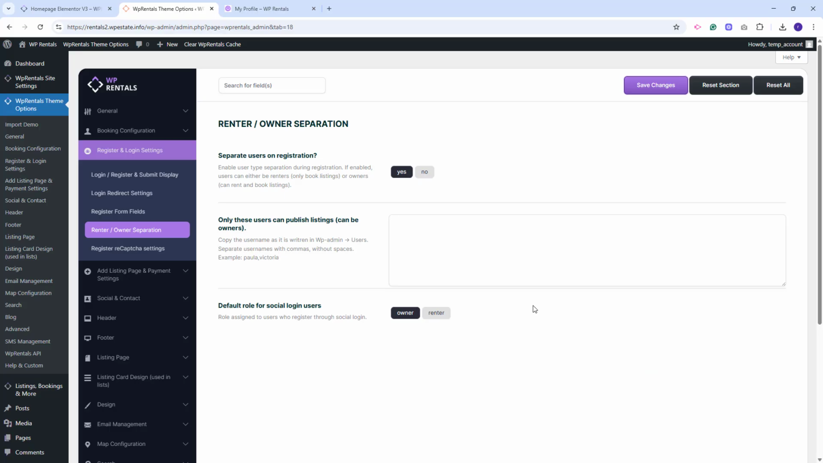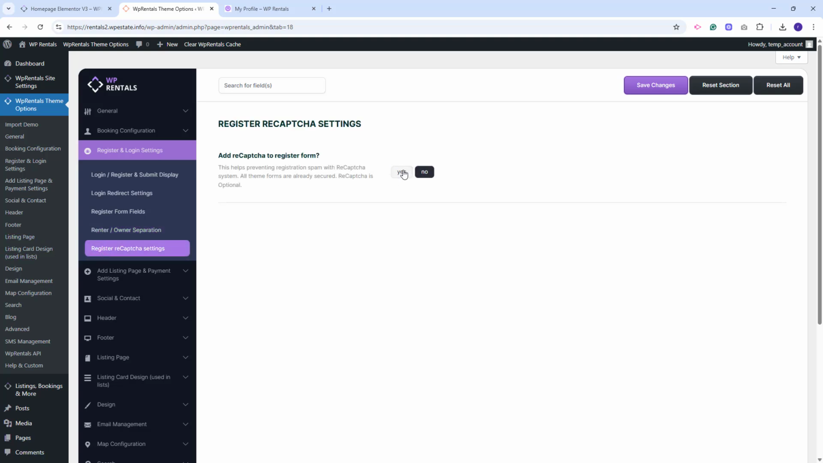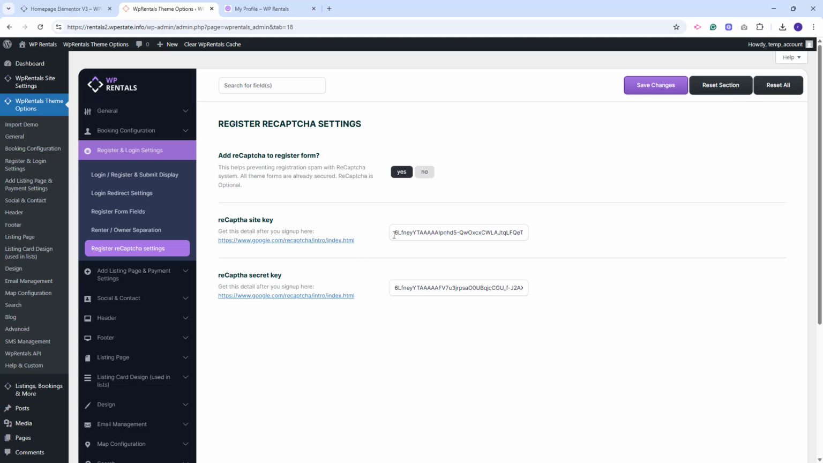Going back to theme options, for the WpRentals register form you can enable reCAPTCHA. For that, this option needs to be enabled and an API key needs to be created on google.com.